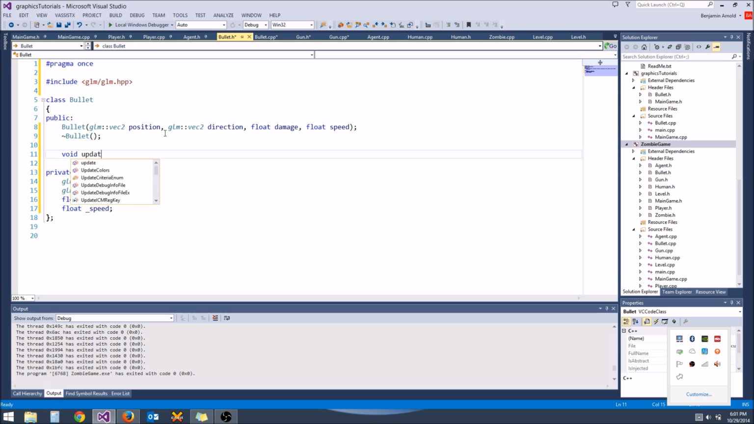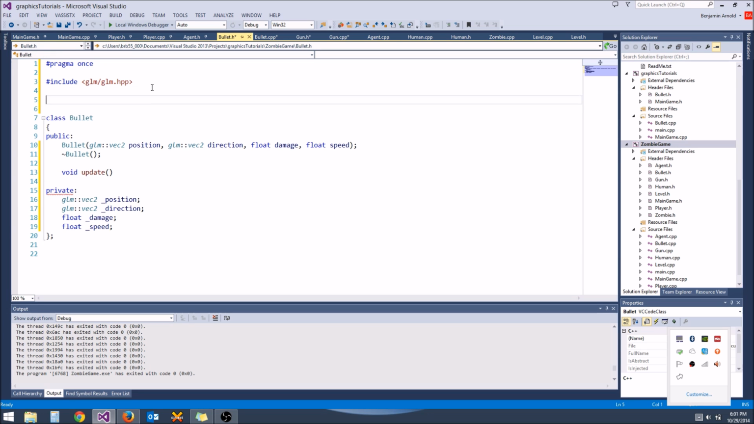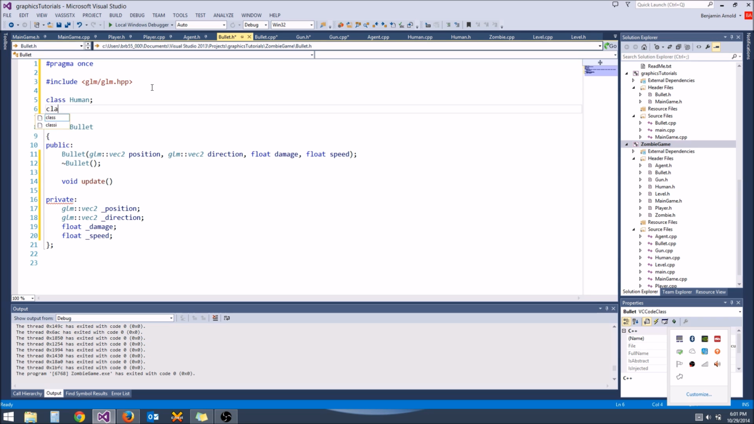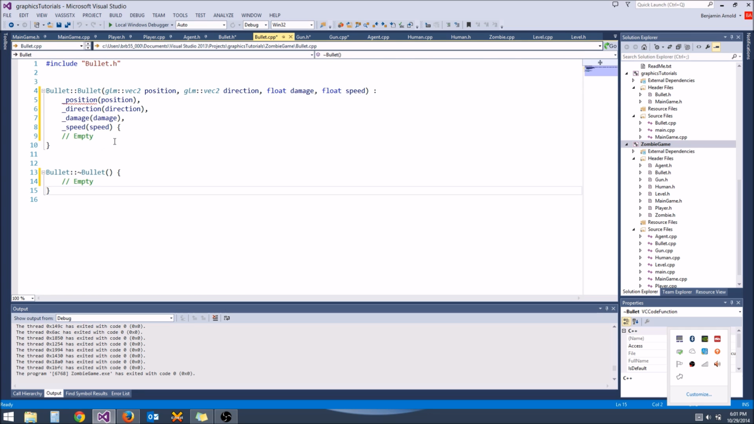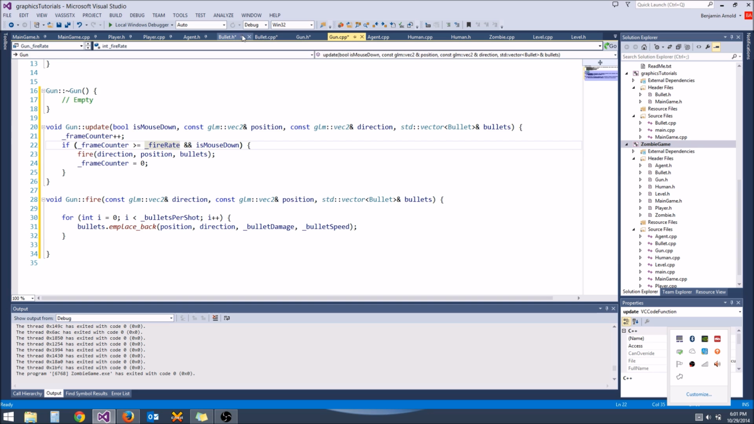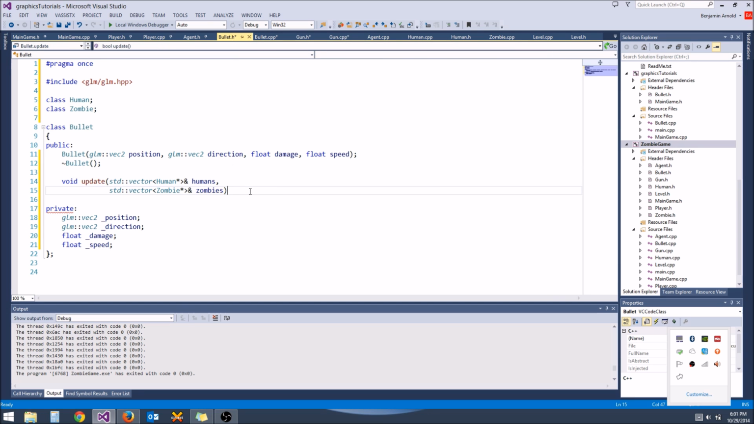So void update. And update is going to handle collision with zombies and humans. So let's go ahead and pass in vectors for that. We're going to forward declare Human, and we're going to forward declare Zombie. And let's go ahead and go to agent.h, we can just copy those parameters like this, because agent.h also uses them, save us a little time. Back to bullet.h. All right, update will have those. So let's copy this to the CPP file.